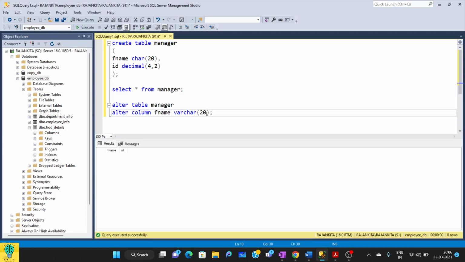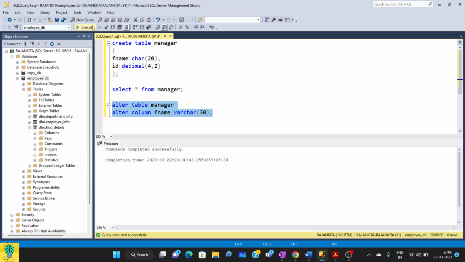But this is not limited to just the data type. We can in fact change the size also. Okay, so we can make it 30. So the size is also changed. So that's all. We can change the definition of any column. We can add new columns. We can remove or drop columns out of a table. So these three things we did in alter.